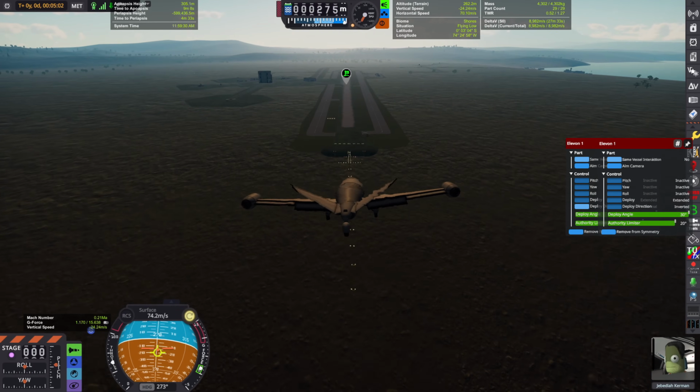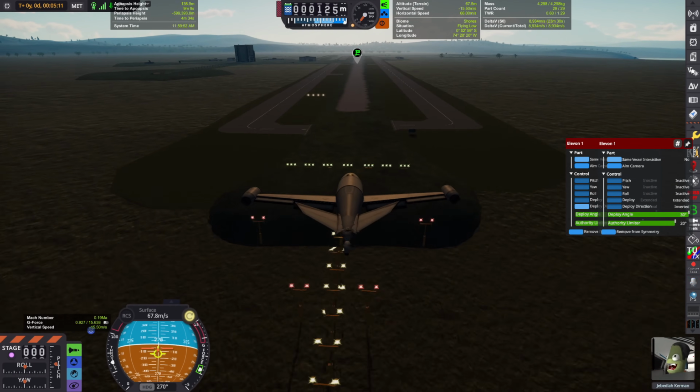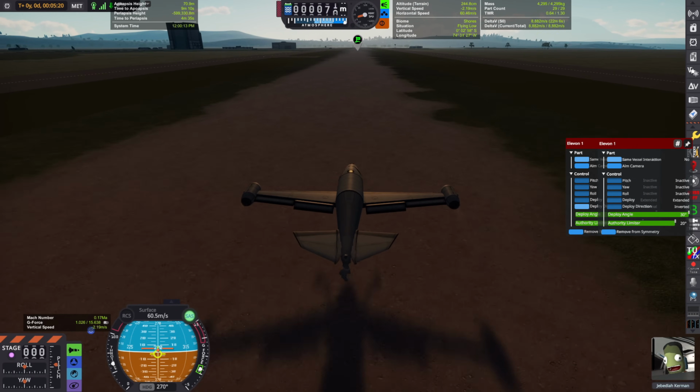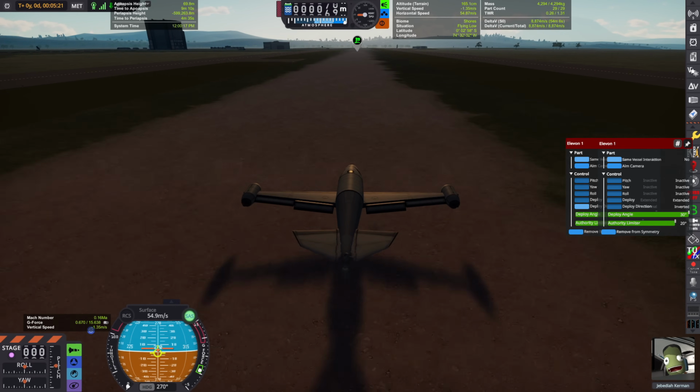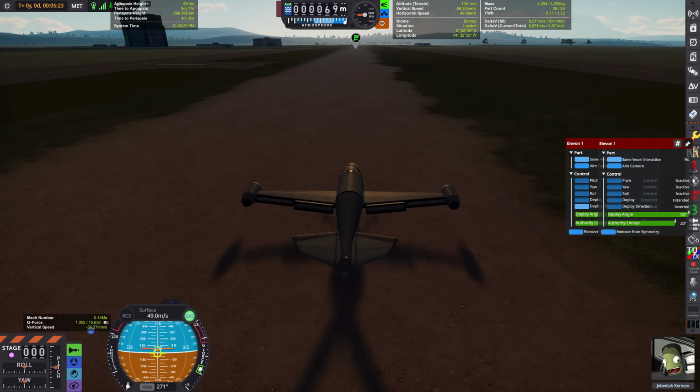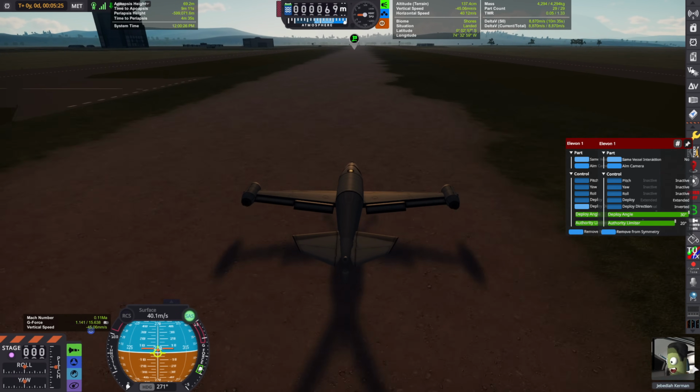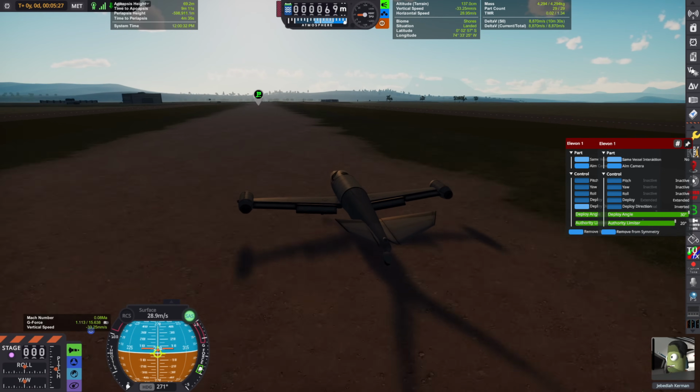I was going to shoot for landing around 60 meters per second, because that's a pretty good number to land at. We ended up going a little bit below that, and we still porpoised up and down the runway. Still not that good at landing. Hopefully I'll improve as the series goes on, like I did with the KSP2 series. At least I think I did.